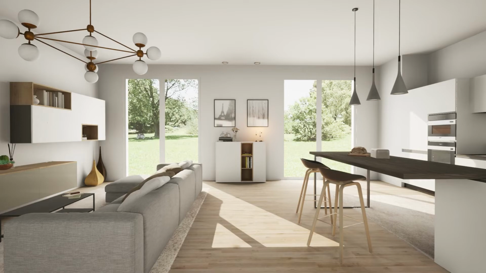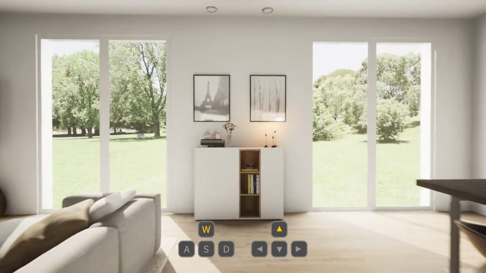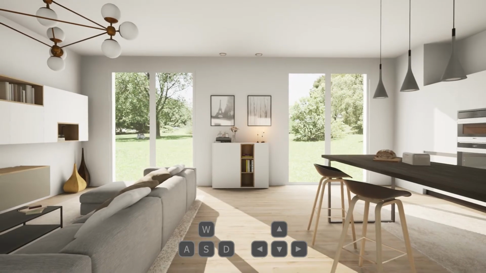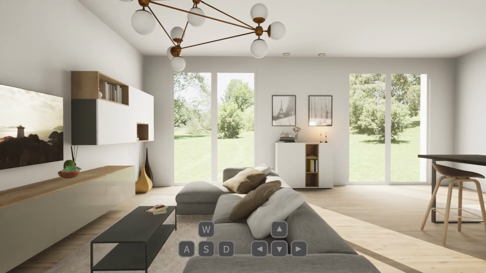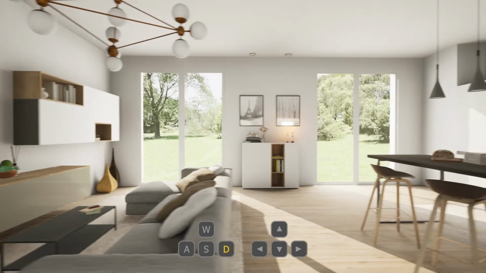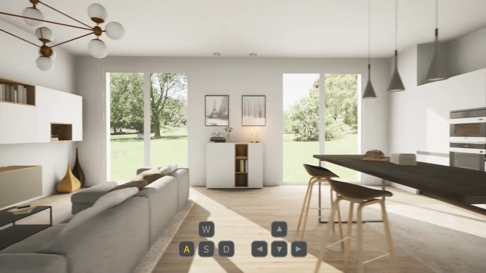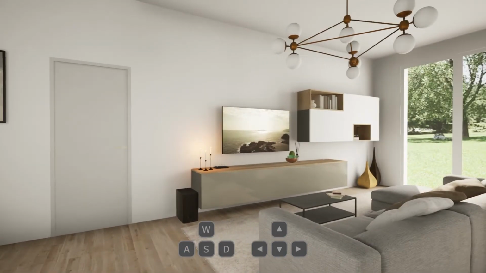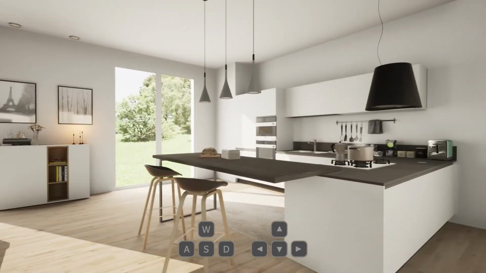After launching the virtual experience, you can navigate the environment using the computer keyboard. Press the W key or the up arrow key to move forward, the S key or the down arrow key to move backward, the A key to move left, and the D key to move right. The left arrow key helps you rotate to your left, while the right arrow key to your right.